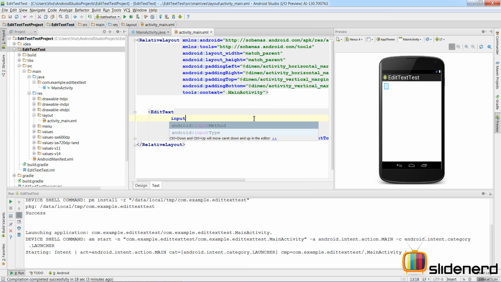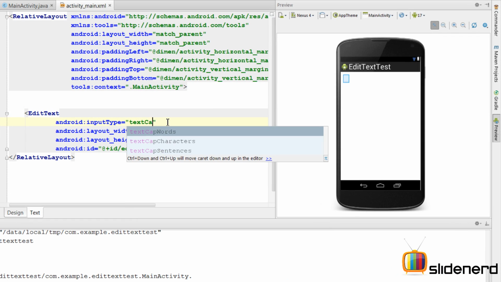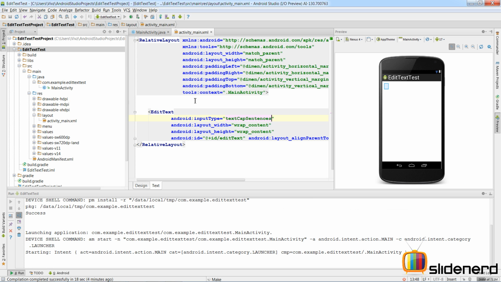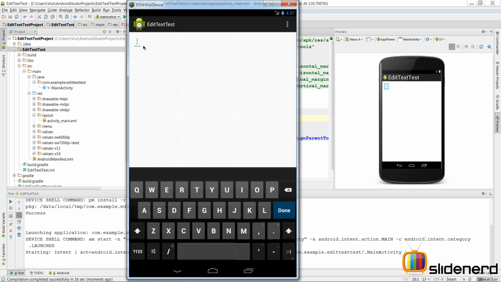I'm going to show you one of the input types, and then I'm going to show you the remaining input types on the presentation. So let me actually say text cap sentences over here. Control S, run this. Input type allows you to customize the input that you have. So we are going to see how that can be done here. Alright, so let me actually write a simple sentence by saying this.